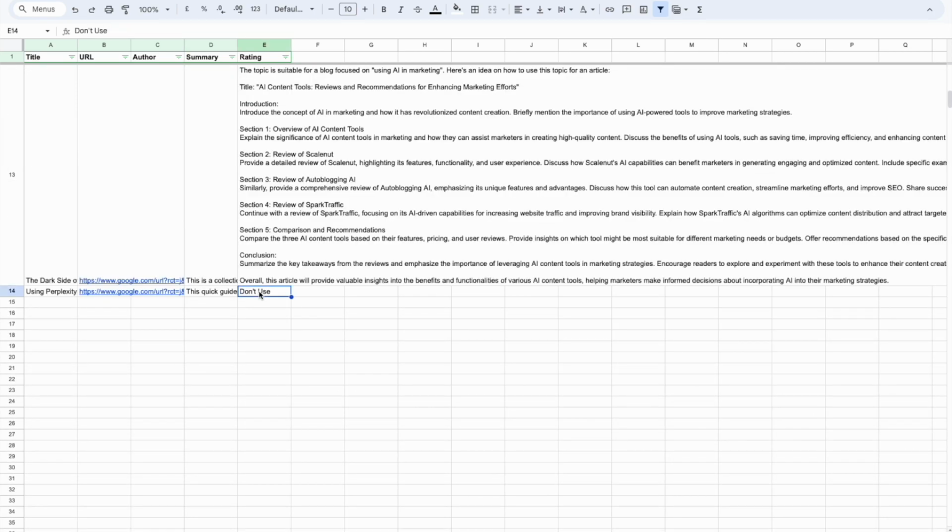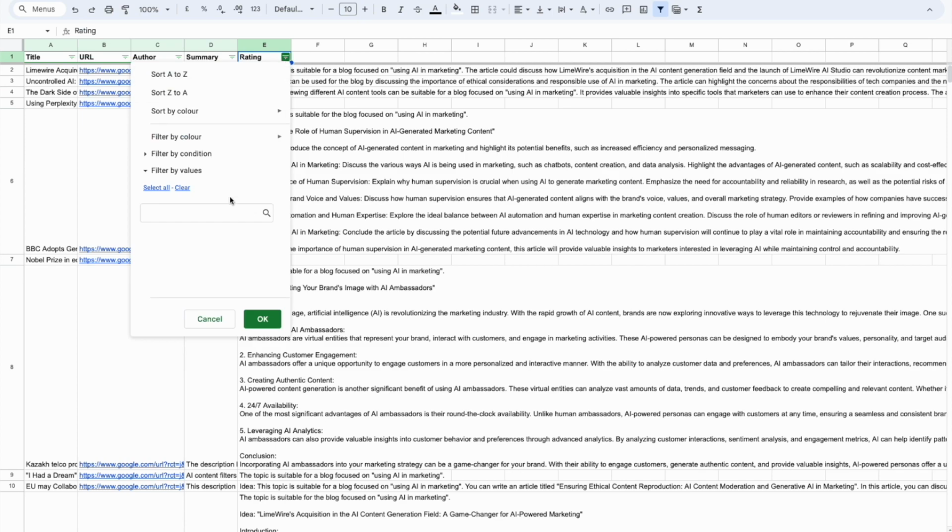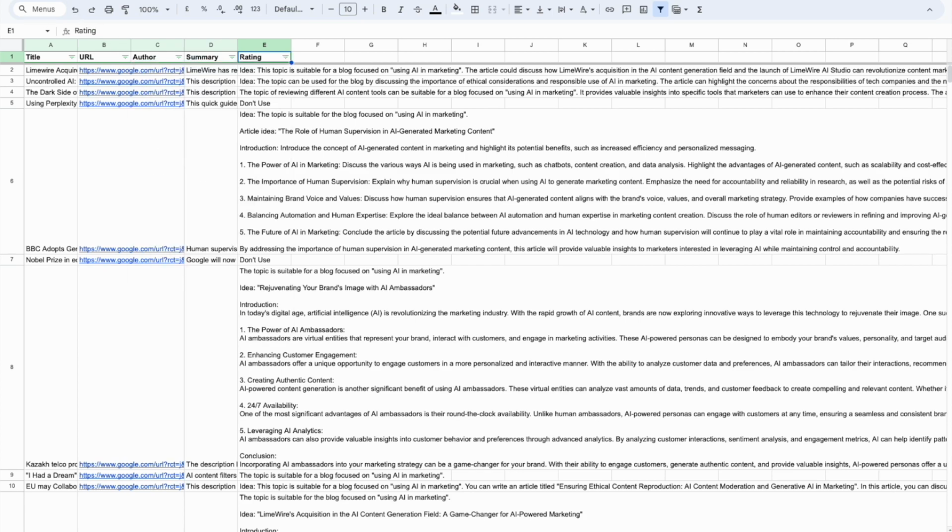Otherwise, see this one. This quick guide explains how to create longer essays and articles using Perplexity AI content generation LLM. However, it does not provide a further detail, so don't use it. Very good. All I have to do now is go here, filter. Oh, why is it not coming? Let me see.